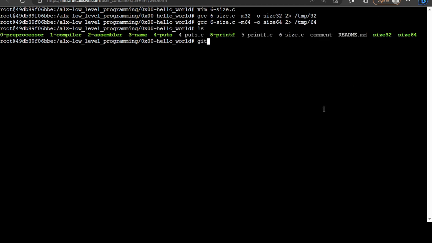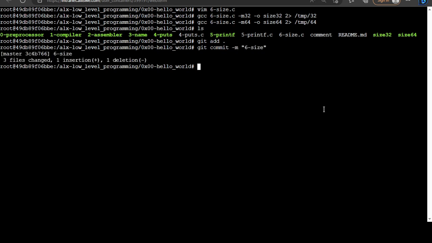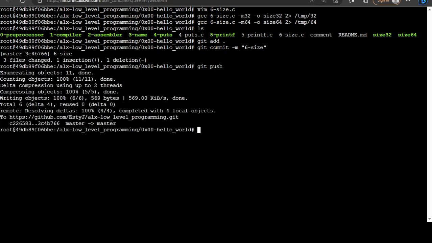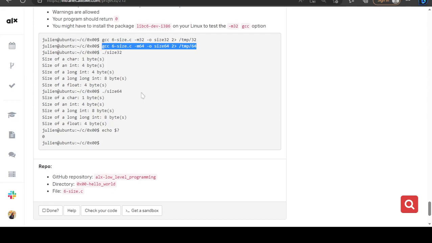So let's add commit and push. Then 6 size, then git push. Then let's check the code again. You should check now because we've done everything the way they asked us to do.